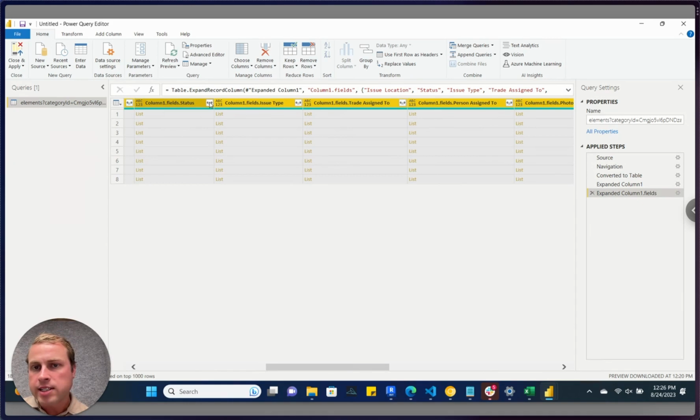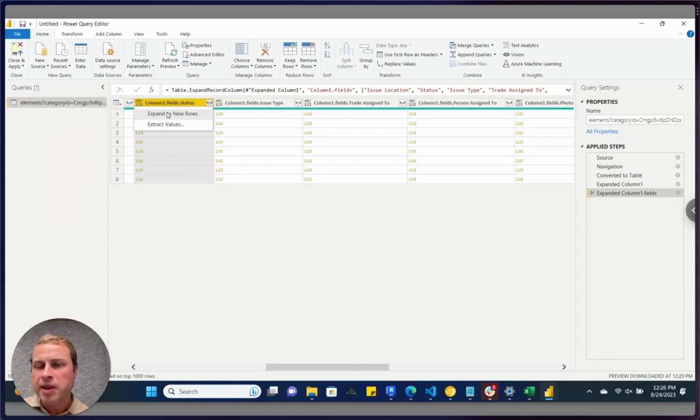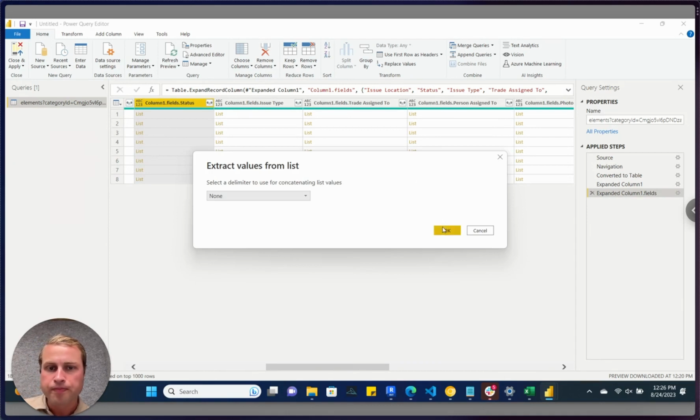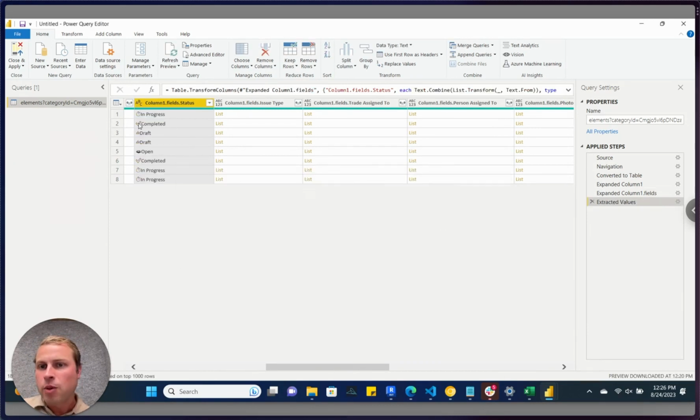So I'm going to click on status. I'm going to expand this again. And in this case, I'm going to extract the values. And once I do that, you can see that now it's actually pulling the status out of each one of these items, and I can view them here. We can treat these other columns in the same way, and you'll notice that all of these steps that I'm taking are automatically applied to the data every time I bring new data in. So in order to refresh my data, all I have to do is click here, and it'll refresh the data and apply these steps in the exact same way.